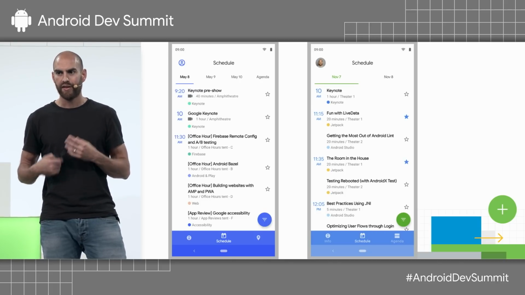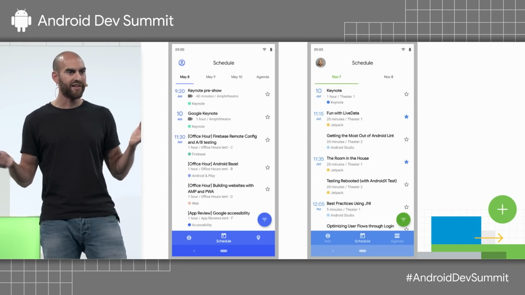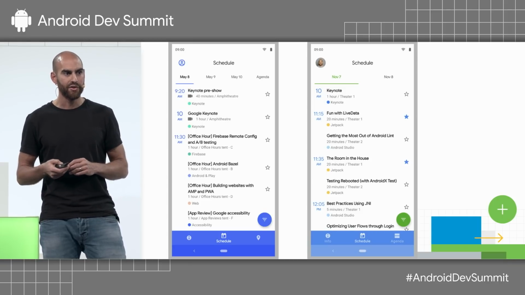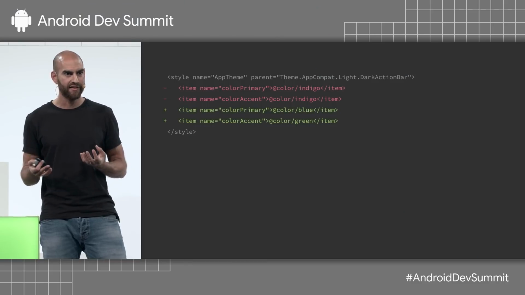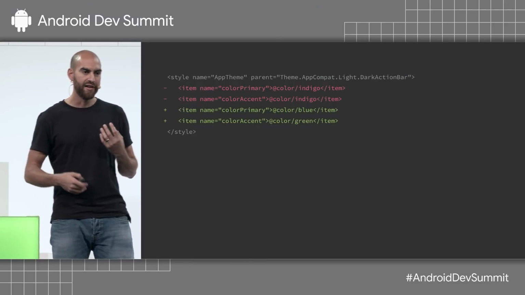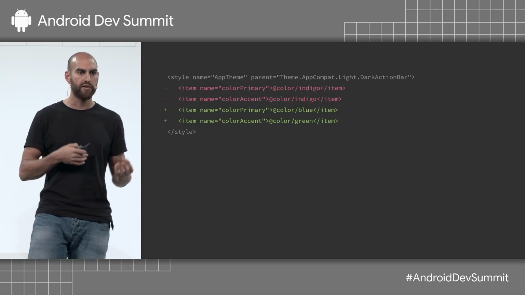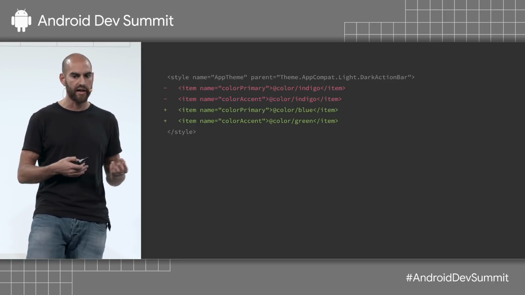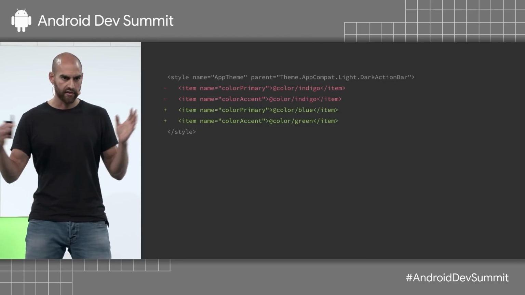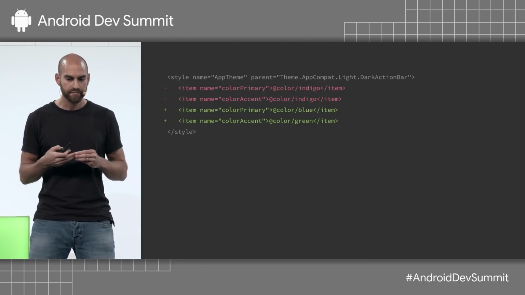Think about if your product manager comes to you and says, hey, the company's had a rebrand, and we're changing all the colors. Wouldn't you rather just have a diff that looked like this, rather than trying to go through every layout XML or colors file and work out which color is which and where it's used, and then can I change this, and where is it going to affect? You really want to limit the changes to these semantic names.